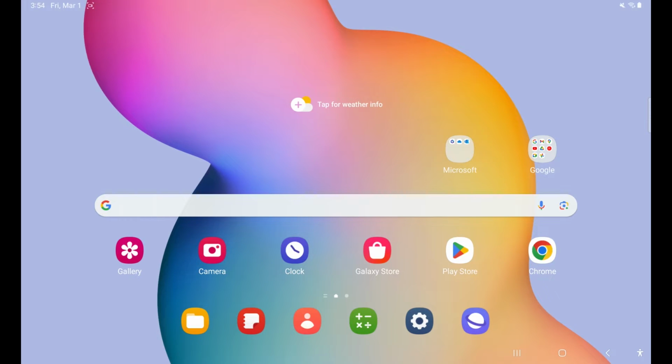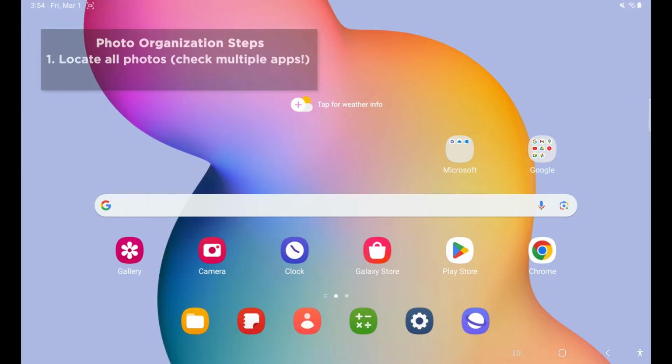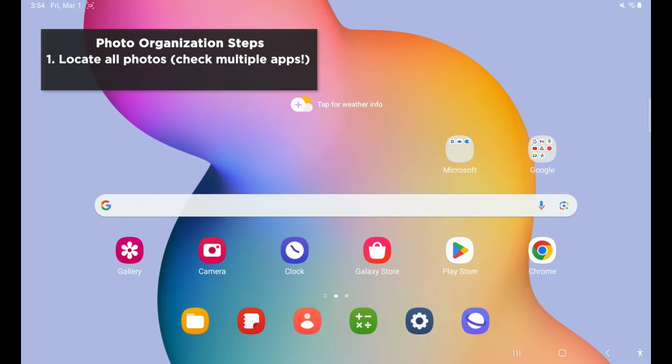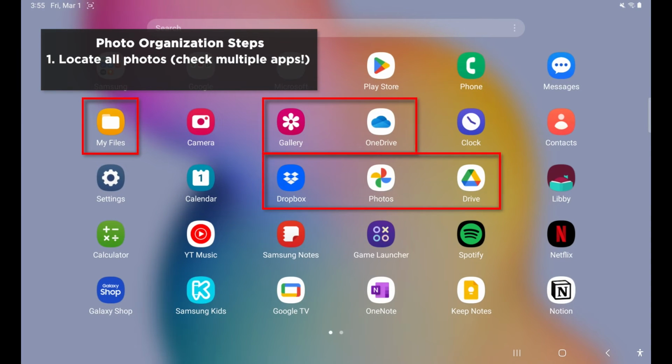Today, we are going to look at some practical steps for managing our photo collection directly on our device. So the first thing that you're going to want to do is locate all of your photos. There may be multiple apps that are currently housing your digital photos, so you'll want to look in multiple places.